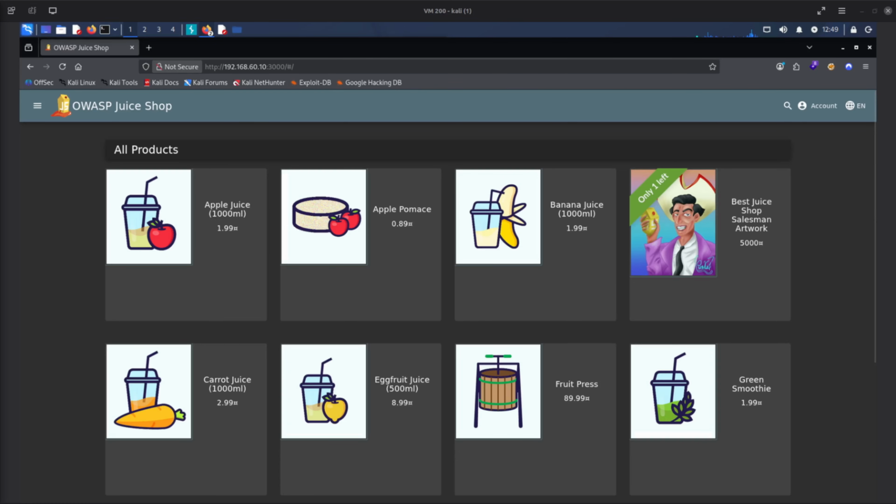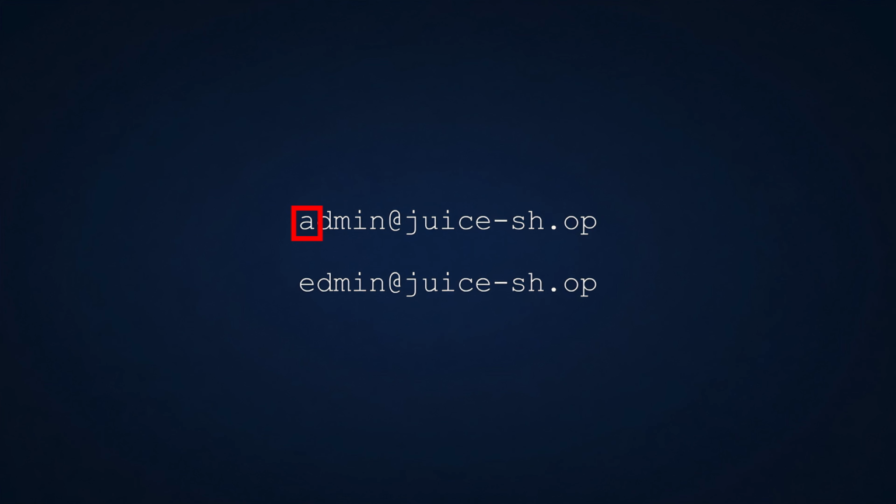Now, we already know the administrator's email. So I wanted to create another email address that would produce the same redacted result. Instead of admin, I used edmin. The A and the E are different letters.